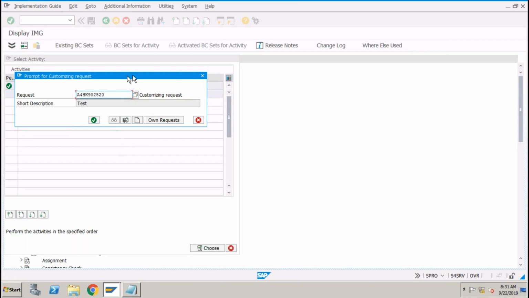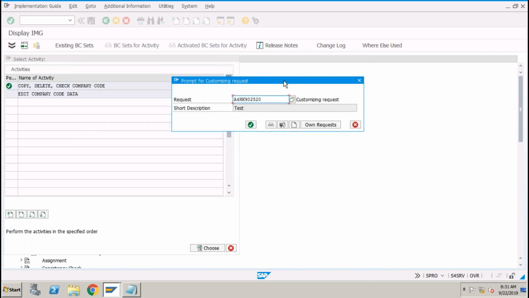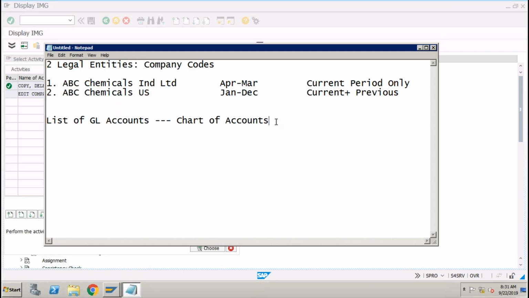But now whenever we are going to save something, whenever we are going to change anything in the system, either save or change, system will always give us this kind of box, prompt for customizing request. Okay, what do you mean by this prompt for customizing request? We need to understand the system landscape.